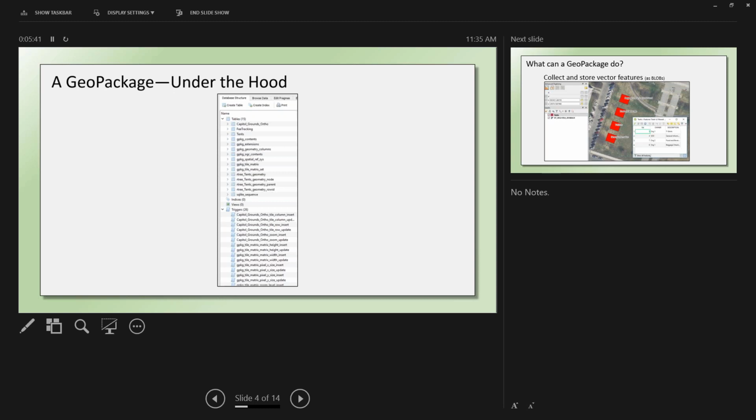And the same concept is here with the GeoPackage. Under the hood, there are a lot of internal system tables and triggers that make it function as it functions, and you don't really need to get into this unless you really like getting deep below the hood and working on the engine and going beyond what comes out of the box.